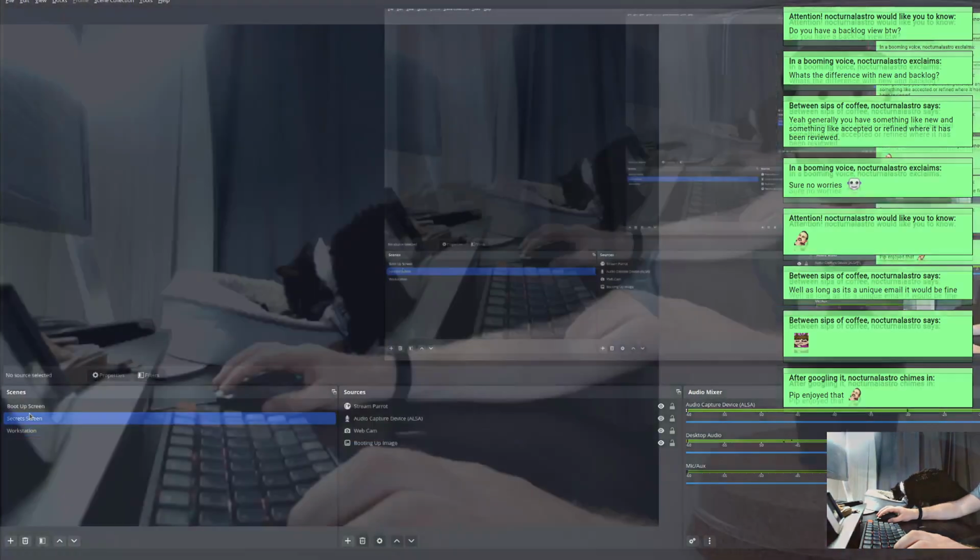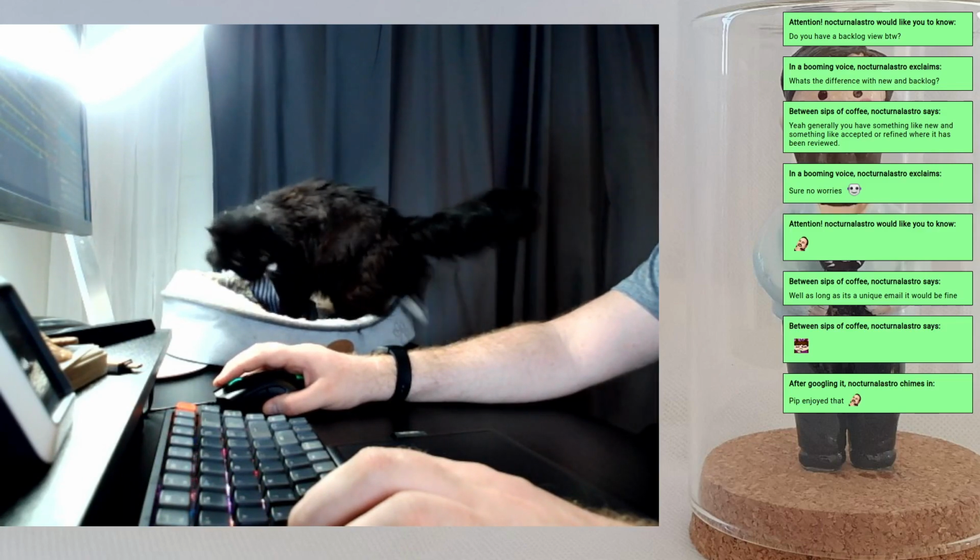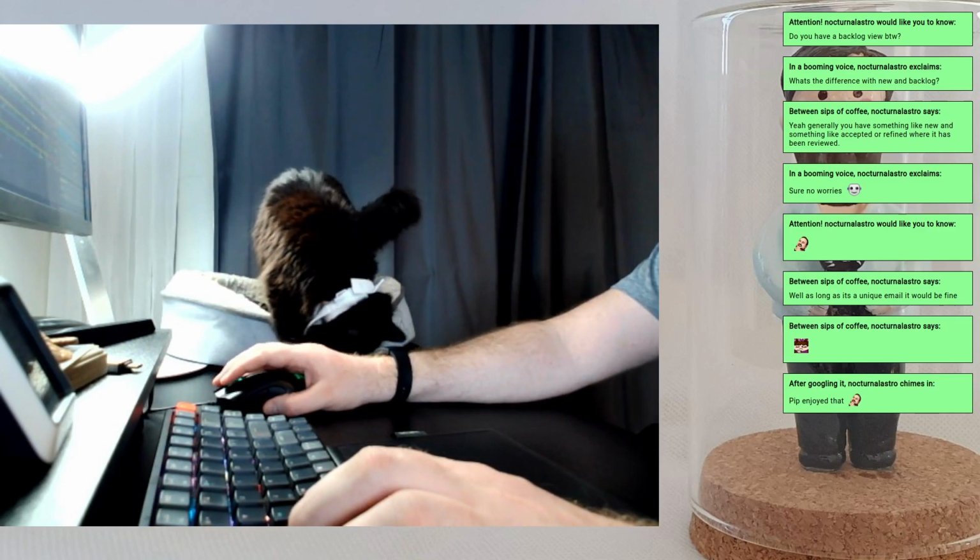Just I don't know if you guys can see this, but I think she's realized that I buried a treat, or she thinks there is a treat buried.